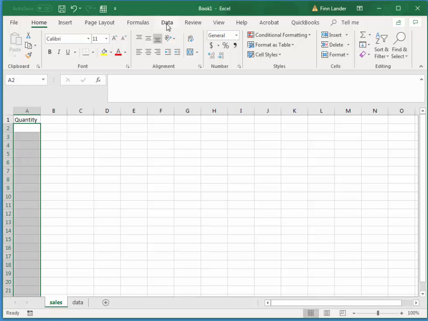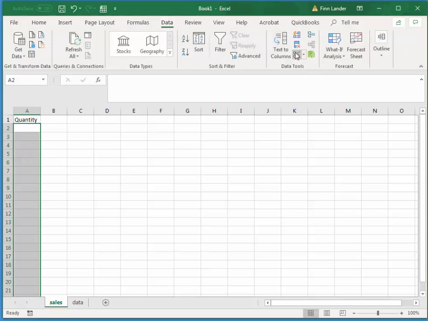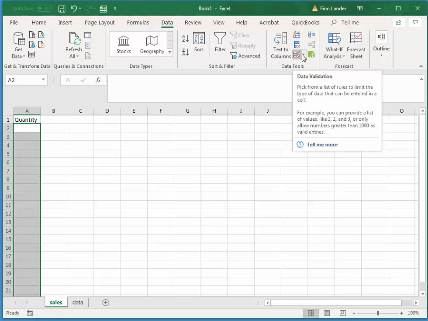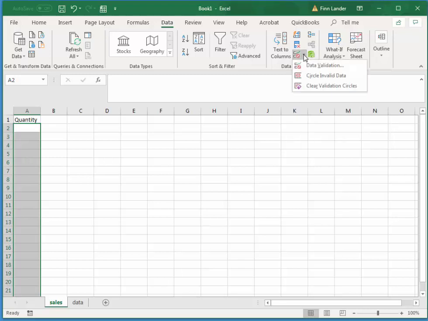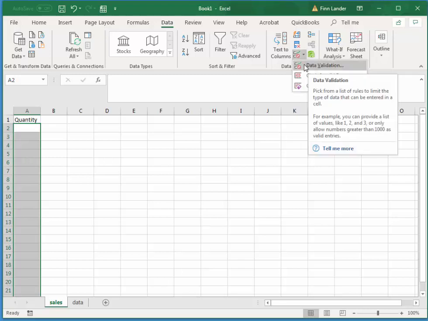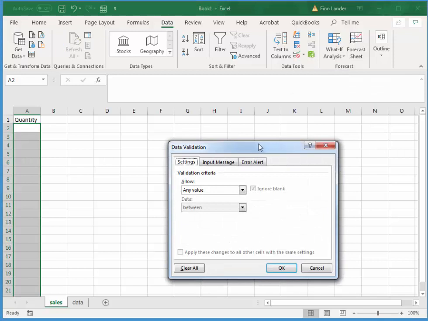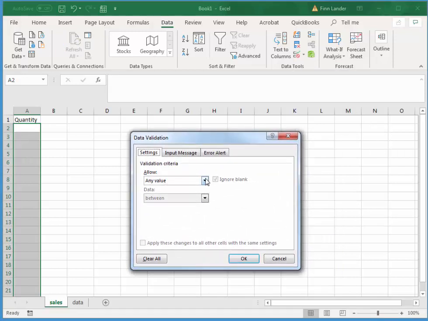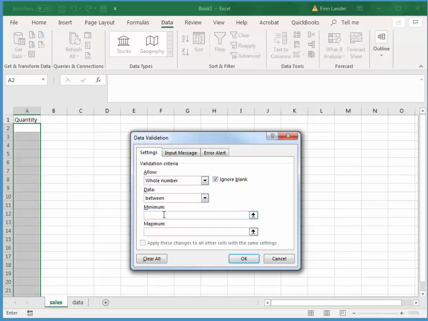So I go to Data. My data validation is this one right here. It tells me what that is. I click on my little drop-down. I choose data validation. And for the settings, I'm going to say a whole number. And I want it to be greater than 0, because we can't sell 0 of something, and less than 100.